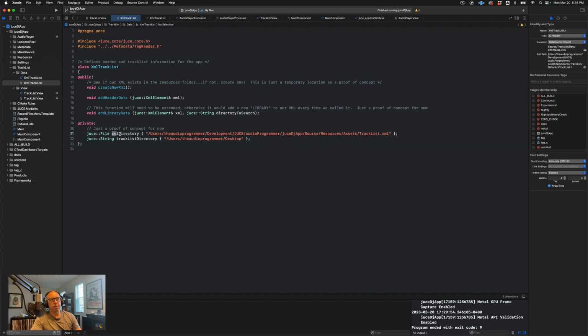So I've put the XML directory into my resources folder that's inside the code base. So if you clone the repo, you'll actually get the XML folder and the XML document. What I need to do is either put this in the user documents folder, or use a relative path that would put it into the proper folder. Same thing with the track list directory. Currently I have just a few music tracks that are on my desktop.